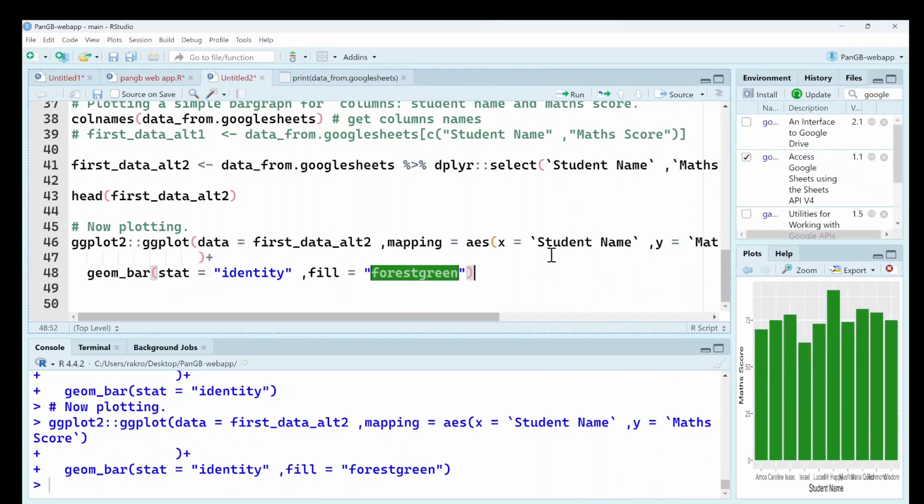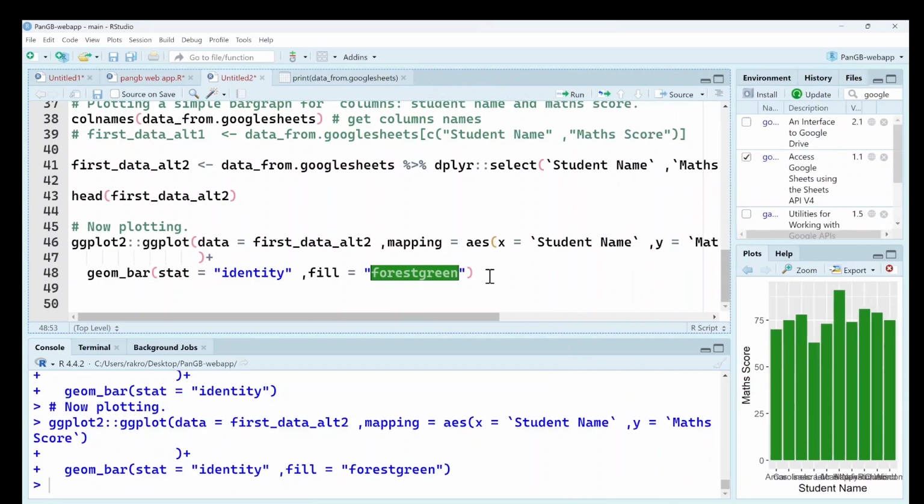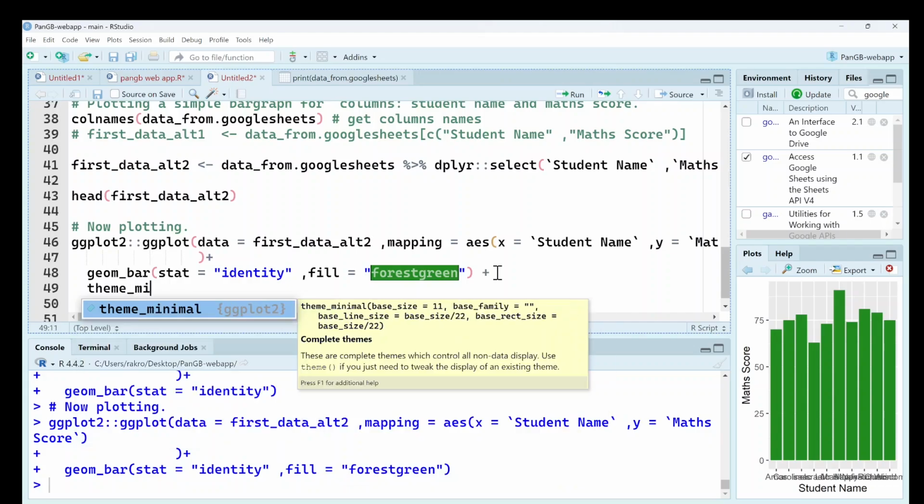To do away with this ash color, we're going to add another plus and specify the function, or call the function, that will do away with the ash background. The function that is going to help us do that is called theme minimal.